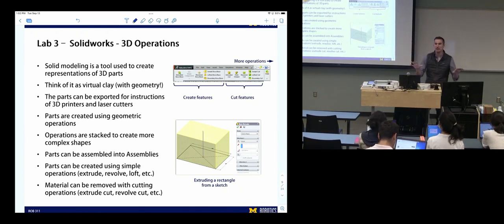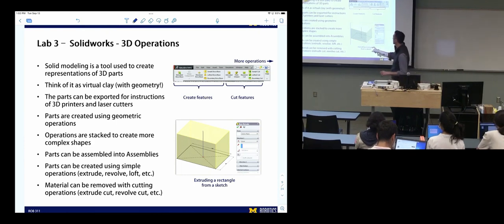Parts can be added together in something called an assembly. We'll skip assemblies for now, we'll think about just part files, but parts can eventually be grouped together, and assemblies can be created with mating relationships. And I've already talked about this. So this is kind of the 3D operations.